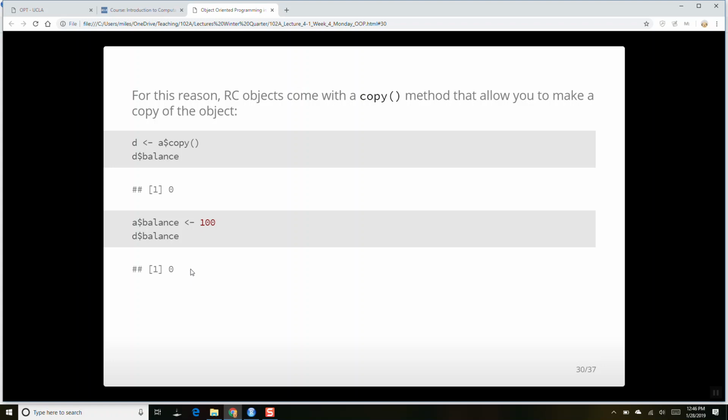Okay, so here in regular R, copies are an automatic thing. Everything we do creates a copy. But with reference class objects, they are not copied. You have to explicitly say make a copy.